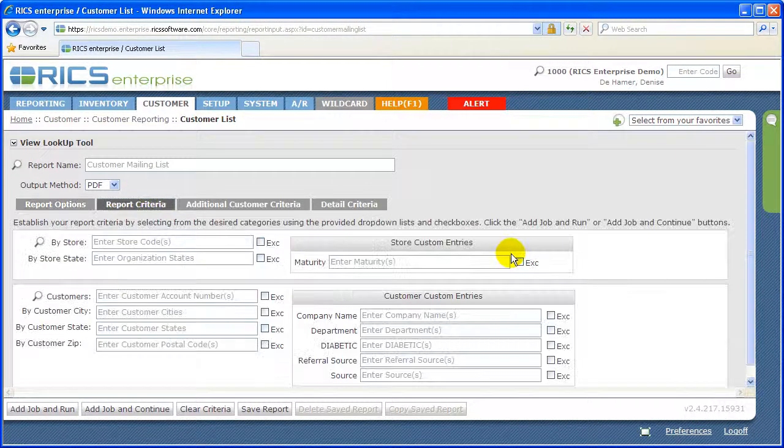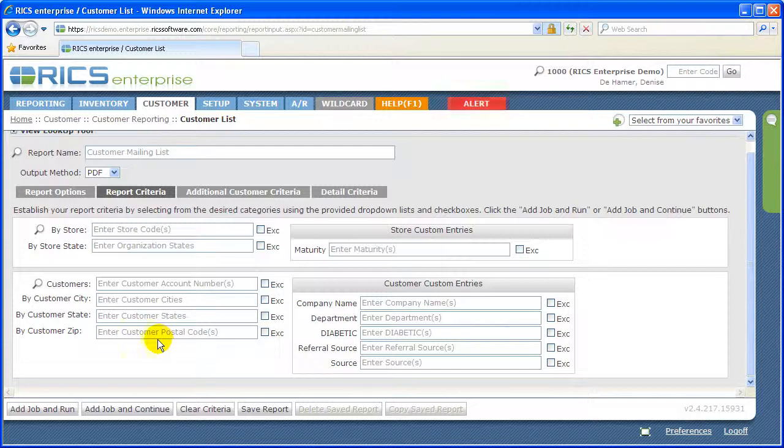The next tab is report criteria. So on the report criteria, you have by store state, customers if you wanted to do specific customers, by customer city, by customer state, by customer zip. If you have any store custom entries that you've created, you can select those.